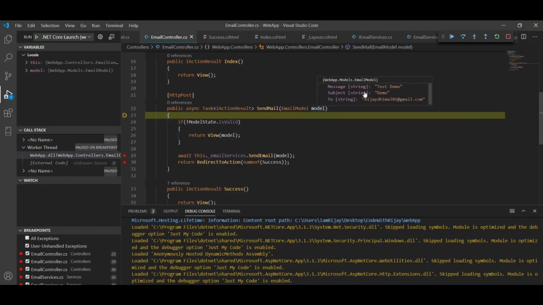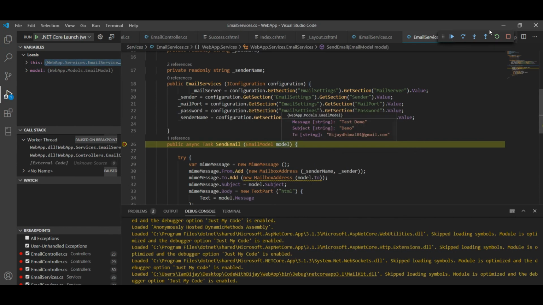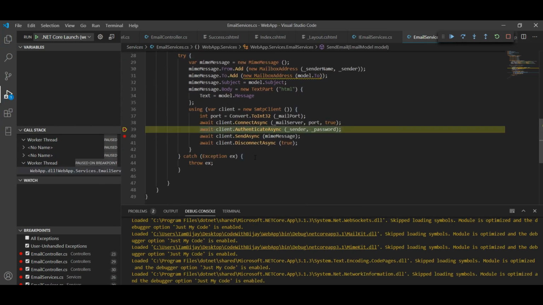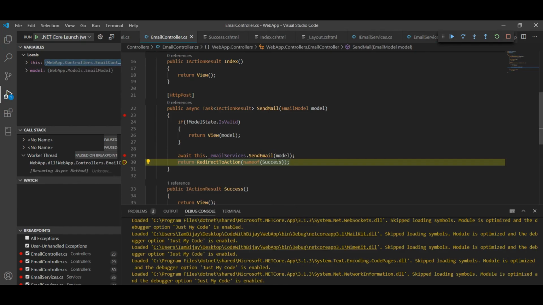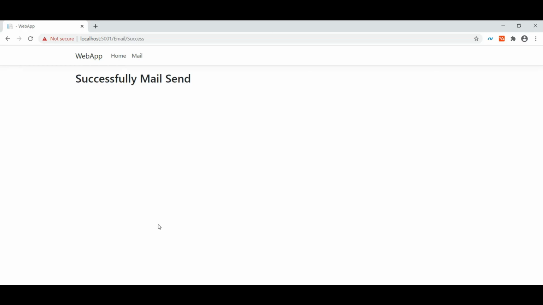Now debug it, look in your model. Message also came, subject also came, and To also came. Now here click in here, and here model service, and here model has come. Check here, come down here, look at sender and password also. Now SendAsync message. After finishing it will disconnect. Now return, our message has been successfully sent in the mail, and in here the view shows successfully mail sent.